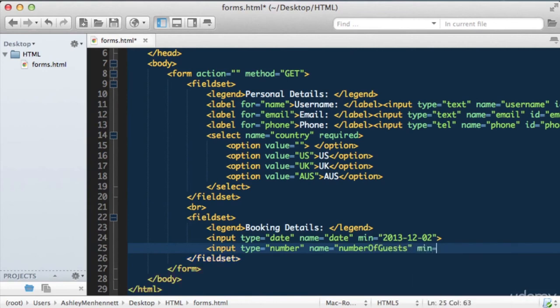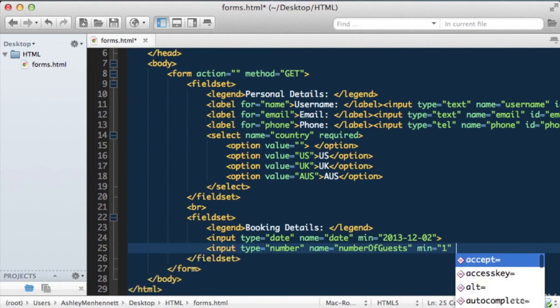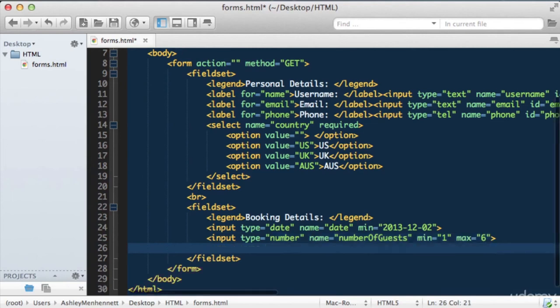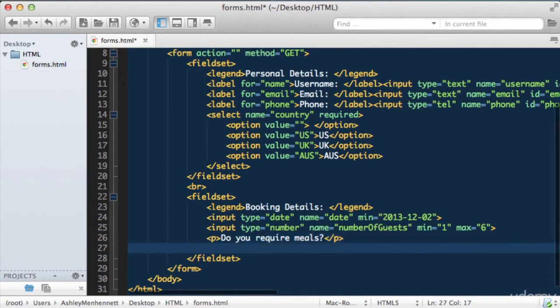Then we're going to say we can have a minimum of one guest and an absolute maximum of six guests booking for the same hotel room, I assume. And close it just like that. Now we're actually going to have a paragraph, and we're going to say, do you require meals? And under here, we're going to have some radio buttons. So an input of type radio.